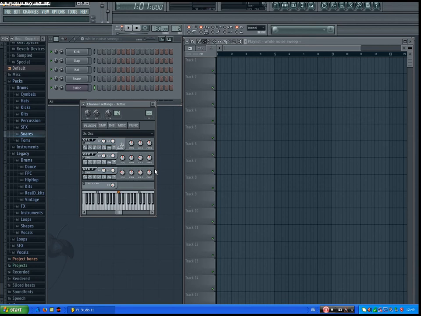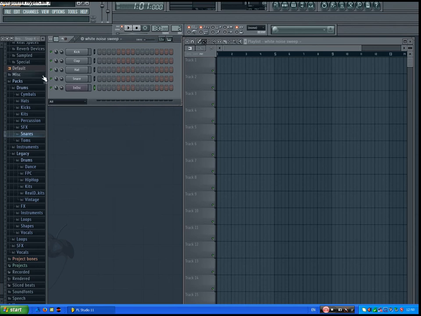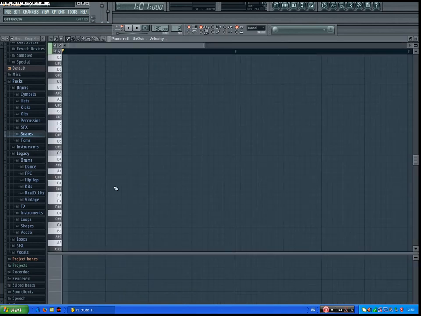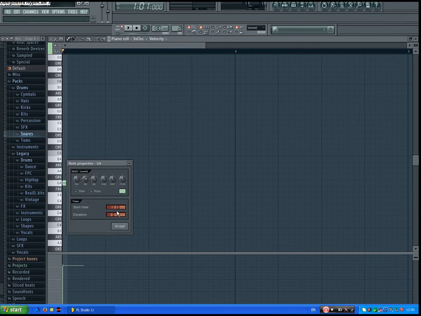Okay, I should now go to piano roll. Make how long you have got the white noise. Click with right click and select duration.